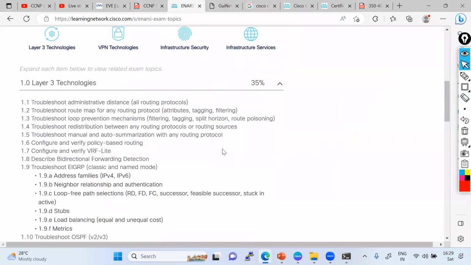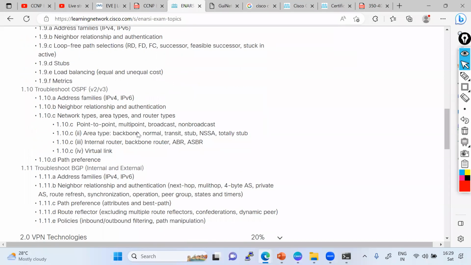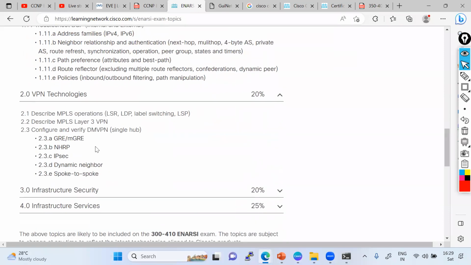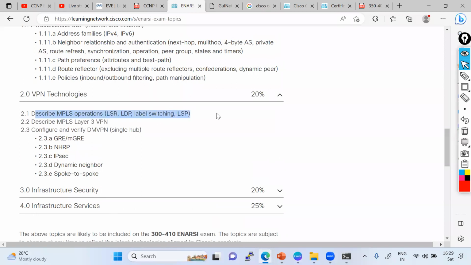So let me quickly brief you. We will talk about troubleshooting and VRF configuration. Many of us don't know what a VRF, virtual routing and forwarding, is and how it is configured. The light VRF and the core VRF, which are used in MPLS, will also be covered in this section. You can see we have MPLS operations, how MPLS layer 3 VPNs can be created, how mGRE and DMVPN can be created, IPsec, NHRP, dynamic tunnels, hub and spoke to spoke. We are going to understand all these tunnel functionalities.